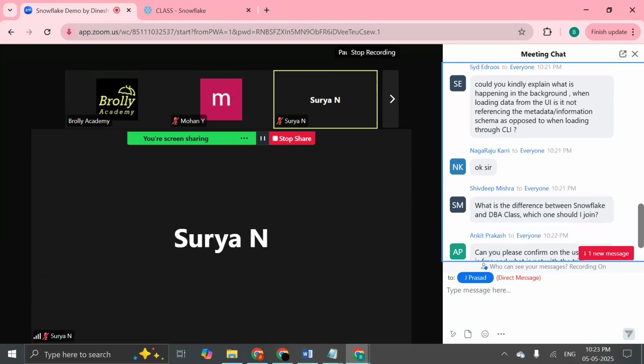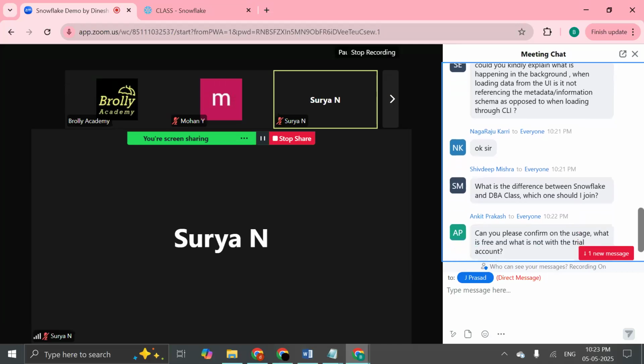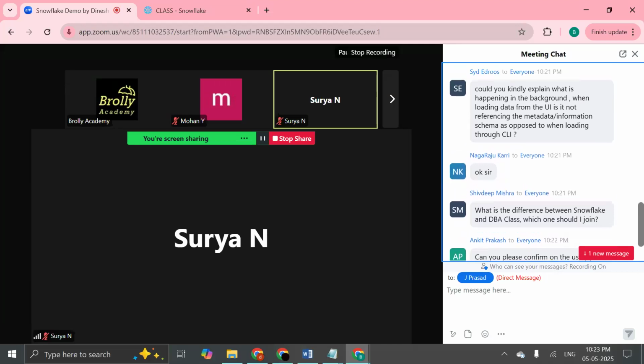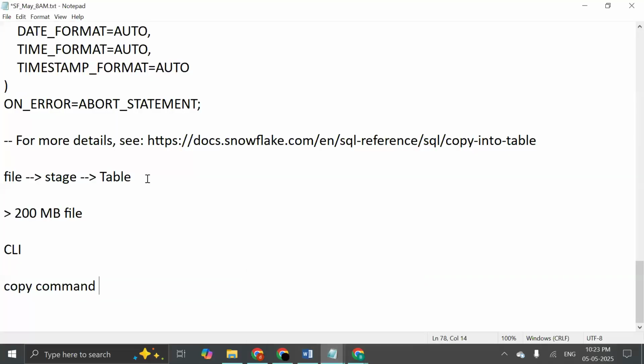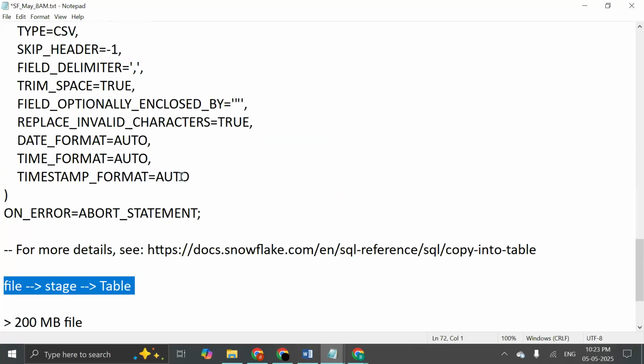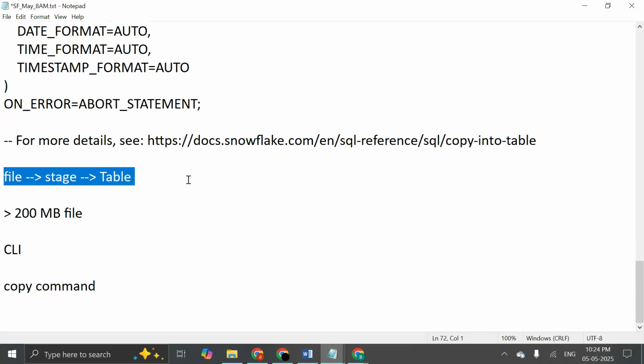Could you kindly explain what is happening in the backend when loading the data? Yeah, in the back end, just remember these steps. The file will go to the stage area. From the stage, it will go to the table. That's it. What exactly is happening in the back end with the stage concept, I will show you in the next session. In simple terms, it is going to run the copy command in the backend.